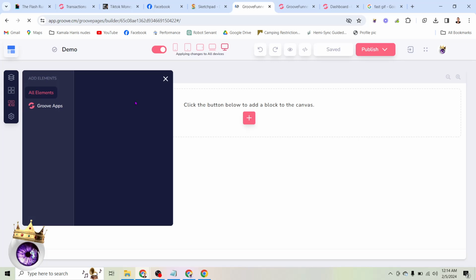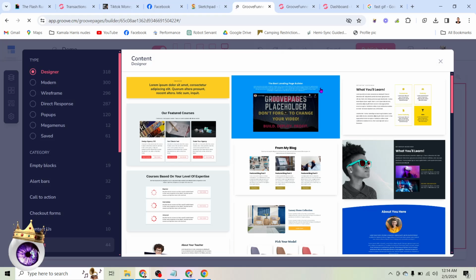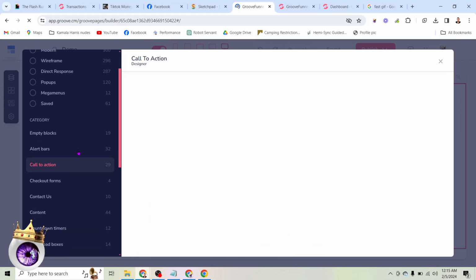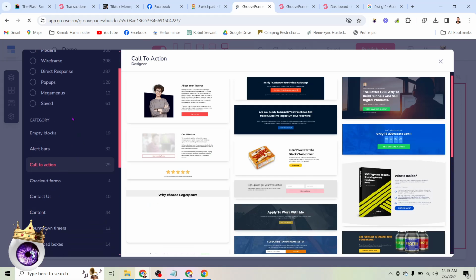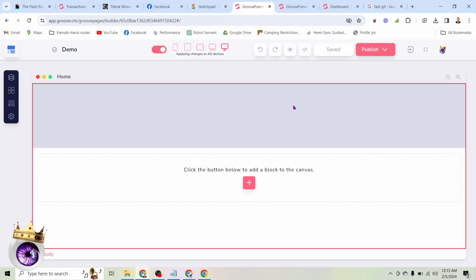So first thing we need to do is add some elements to this page. We can actually make this simple by just clicking this add block button. So we'll click that, and it's going to give us some options here. So what we can do is check out these different options here. We have call to action blocks. So I'm just going to pick this one to just keep this super simple.